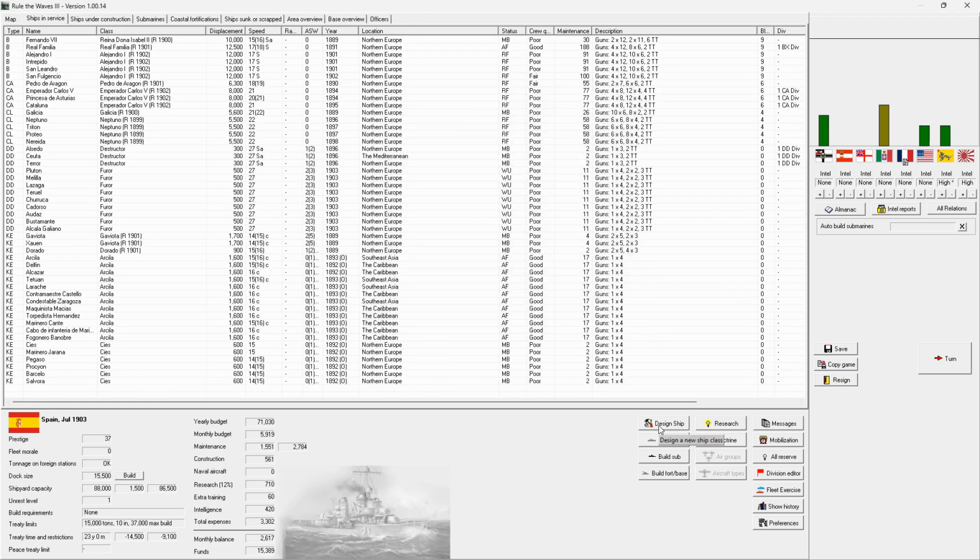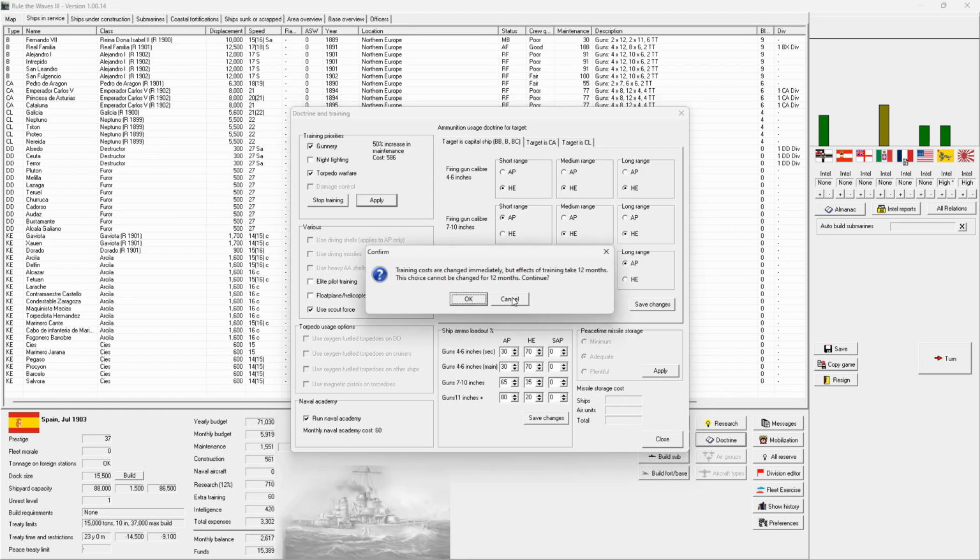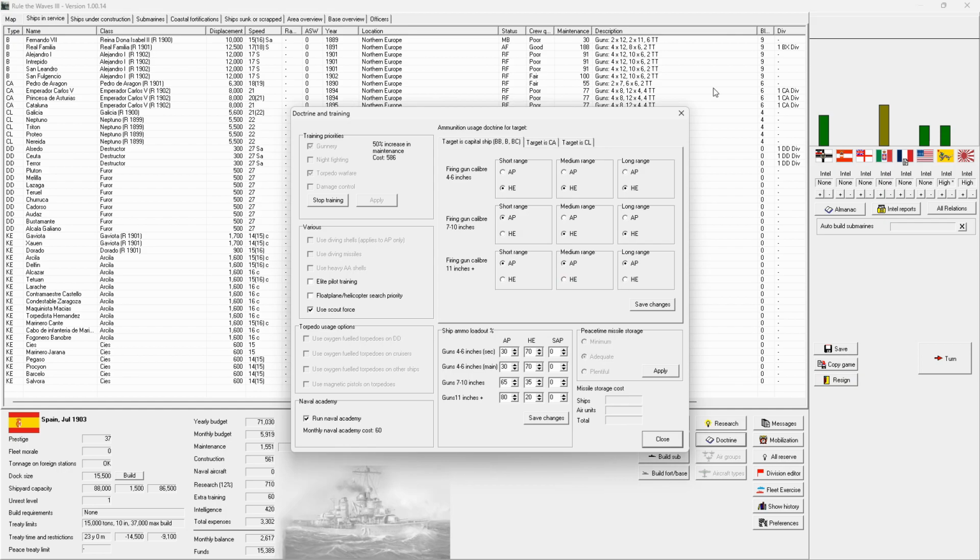Oh, and speaking of which, if I go to, where am I going? Doctrines, thoughts, torpedoes, and gunnery. Apply. I wonder why I can't select damage control now. Not sure. Okay. Anyway, do that, please. Good.